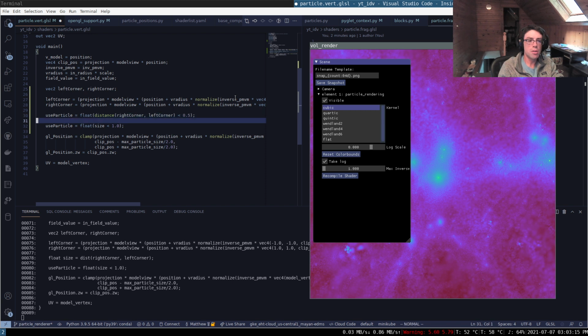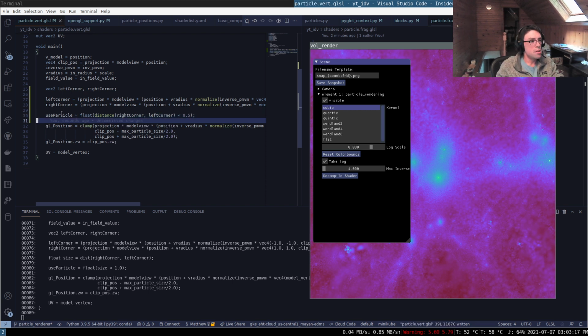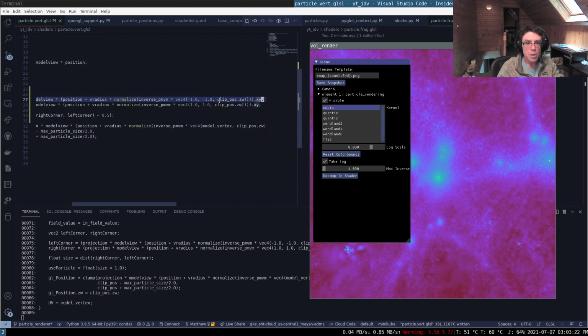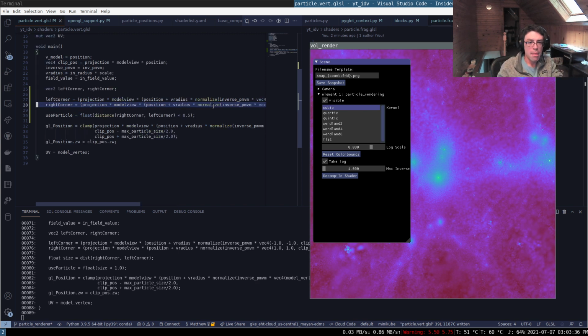Just do use particle. And so what we're doing here is we are computing the distance from the right corner, which should be this. So the model view times the v radius, yeah. So use particle is a float of the distance less than 10th. No, let's say 100th.